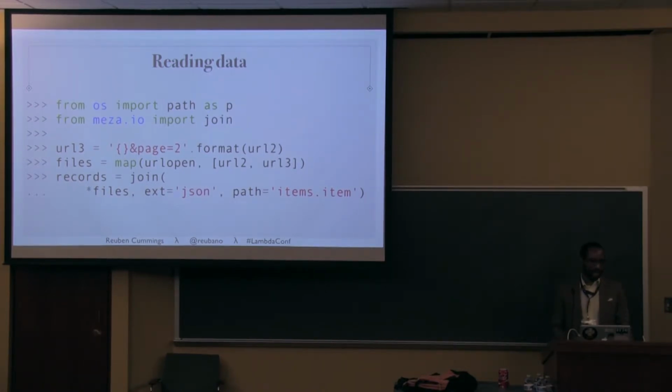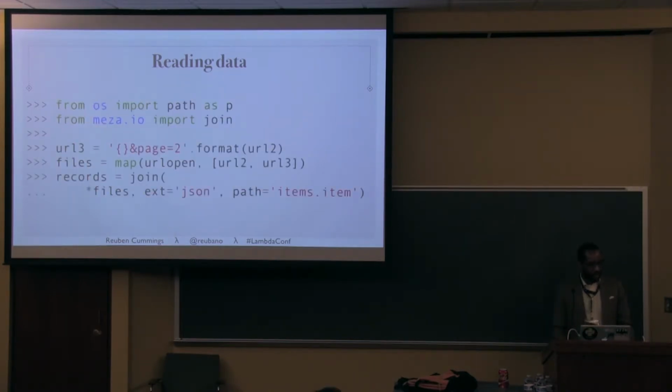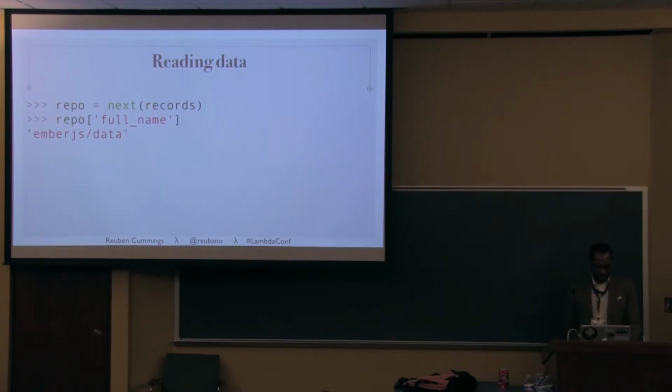So what join does is it takes that iterator of either file paths or file-like objects, the extension, which in this case is going to be JSON, and then the path, which is the same as before. And so, yeah, exactly. It's under the hood. It uses iJSON. Yep. So now we get back the iterator of records, and we're calling out repo as the first one, like we did before.